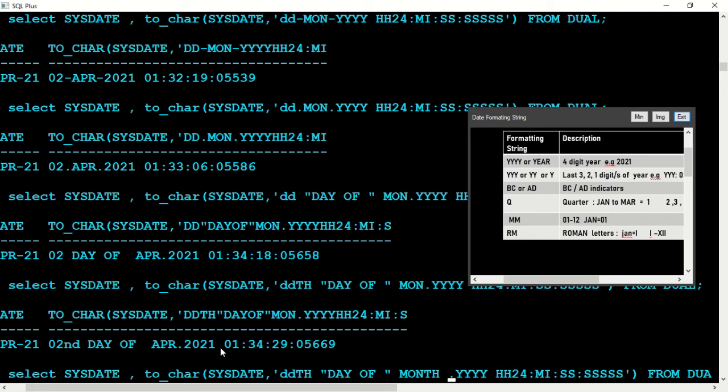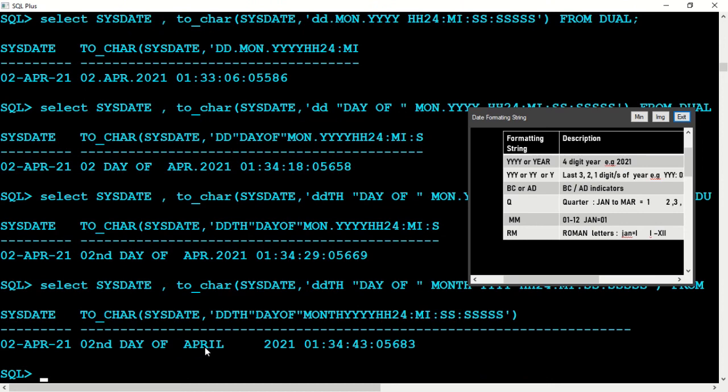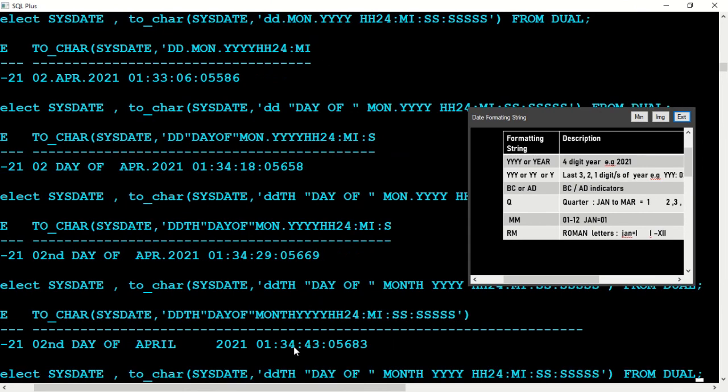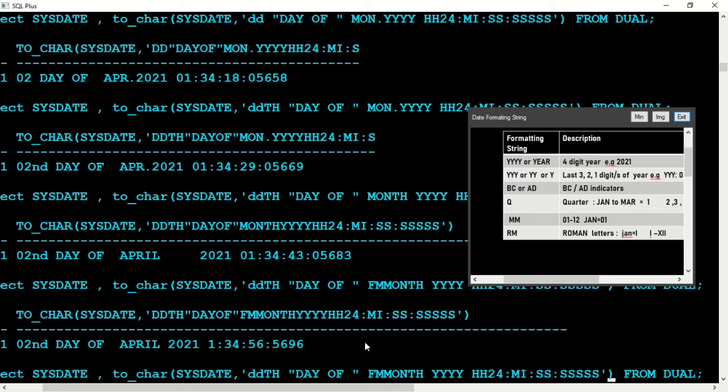So we'll say month and we say year. So the day of April 2021. Now this is giving a gap, you should give FM here, so remove the gap, I'll say FM. Okay, so now the gaps are removed. Previously there was a gap here, you can see that gap has been removed. So this is the 22nd day of April 2021, and what is the hours, minute and second, right?